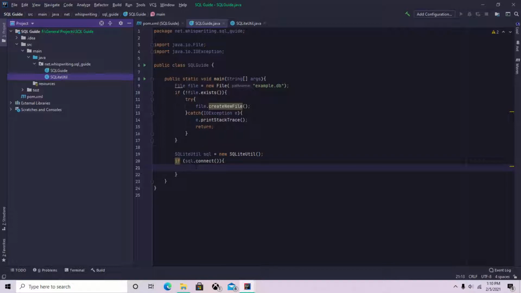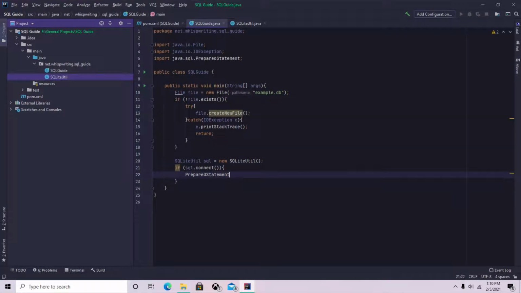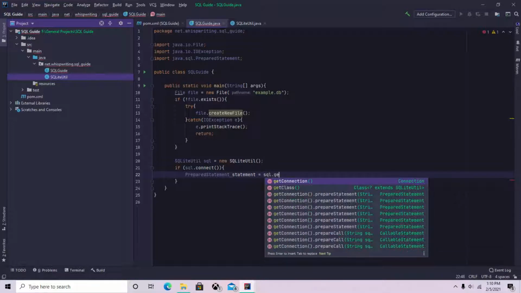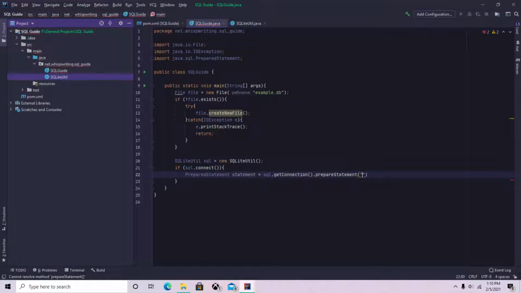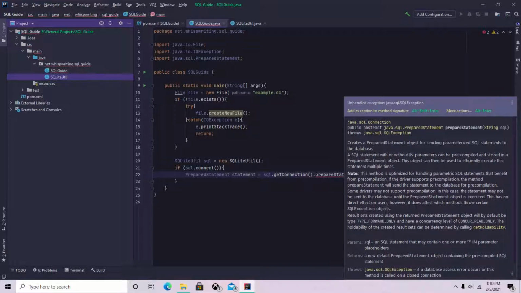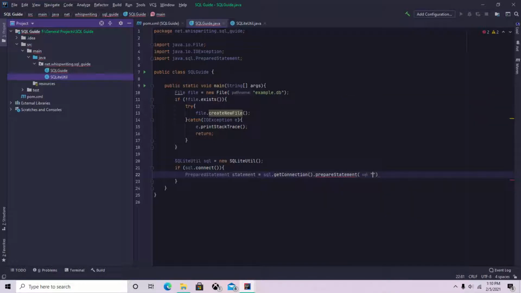So we're going to start by creating a table. So we're going to go ahead and do PreparedStatement is equal to sql.getConnection.prepareStatement. Right, I have to put in the SQLException thing here. I'll do that in a second. Okay, so we're going to create table. Let's just call it users, say. So we have username be varchar 40.